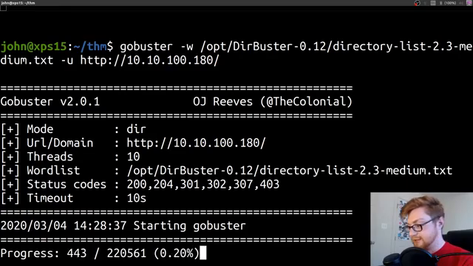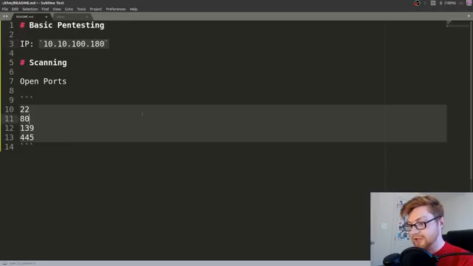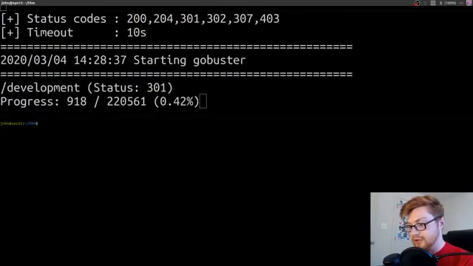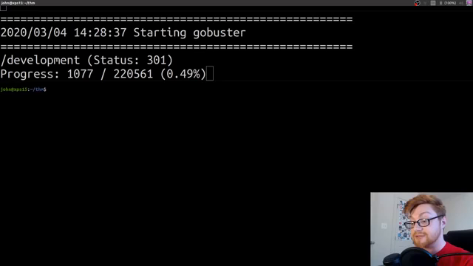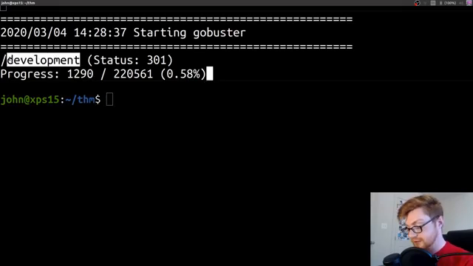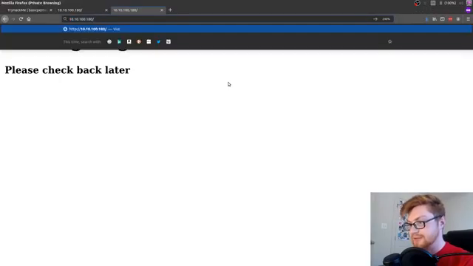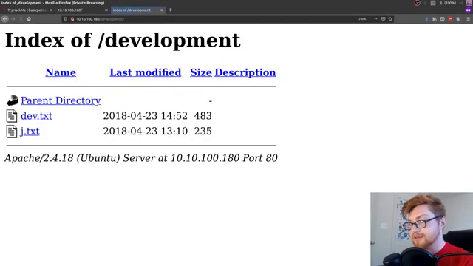I like to do some other enumeration, so because we knew that 445 is open for SMB, well, we can go ahead and start another scan. Oh, it actually just found a result, though. It found development. So let's pivot and just go see what's in development. It got a 301, so it might have redirected somewhere or something. Let's see. /development. Ooh, we have some directory listings here. Now we can see these text files, dev.txt and j.txt. Let's see what dev is.